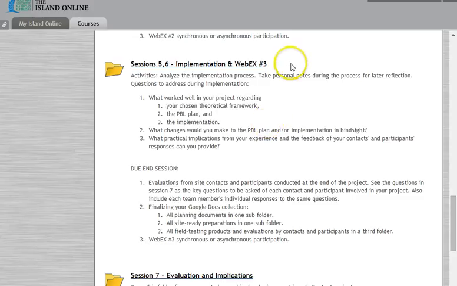video. Sessions 5 and 6 are pretty straightforward in that this is the time the teams will be implementing the projects. The main activity for this session is the implementation and execution process. Team members will want to make personal notes during the process for later reflection. Some questions to address during implementation and execution are the following.